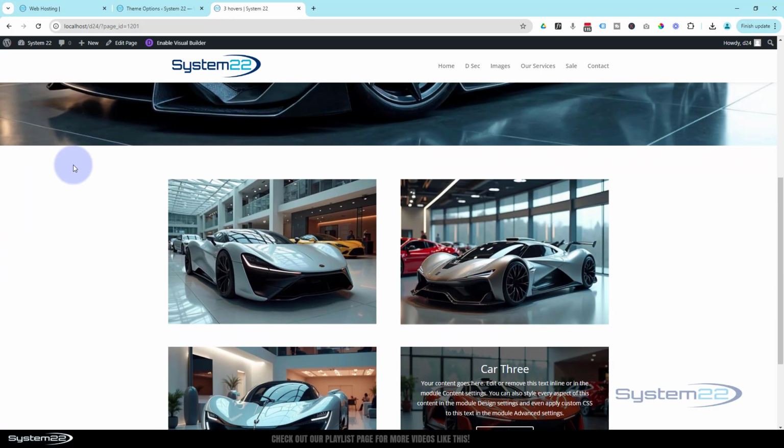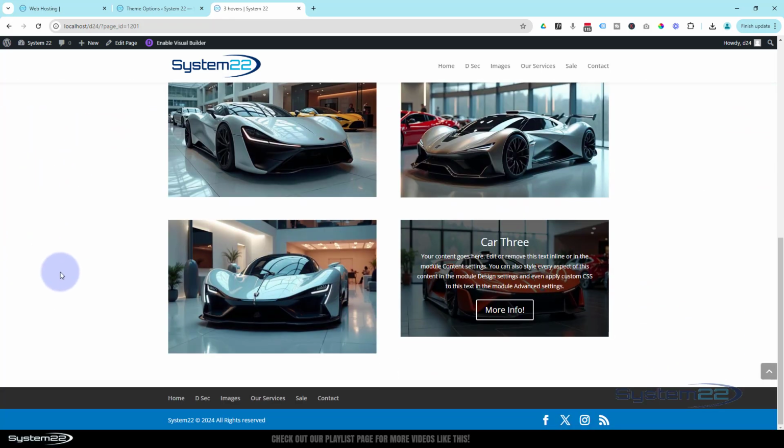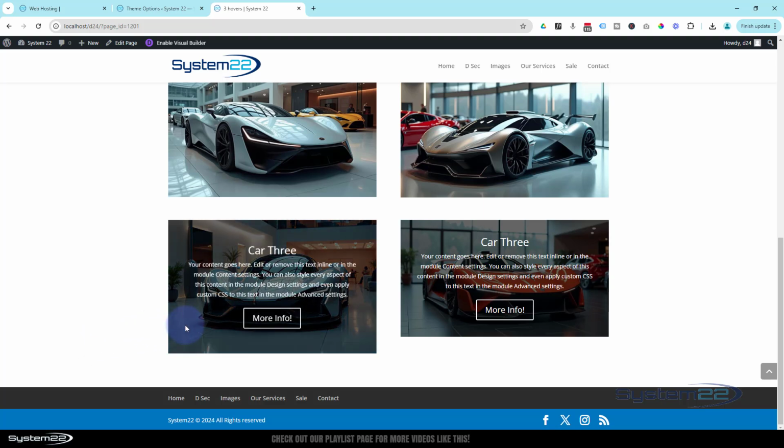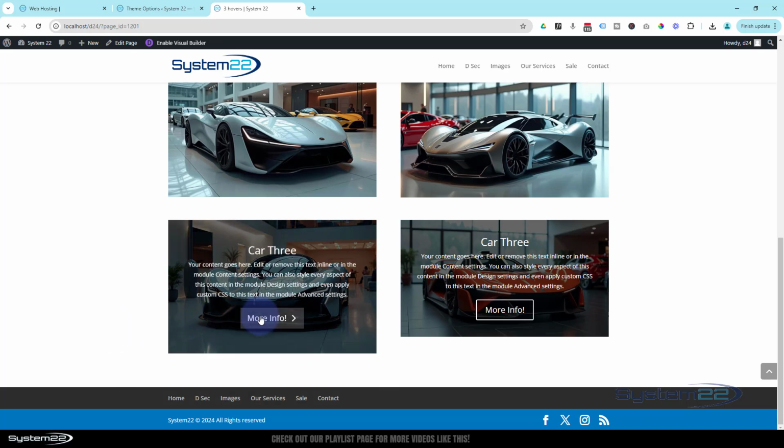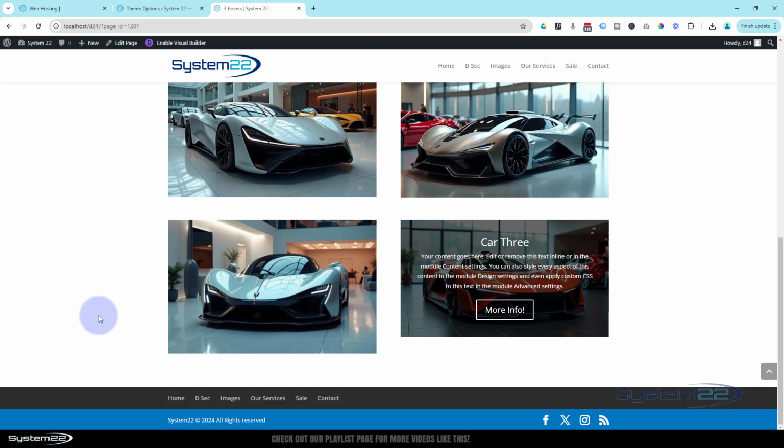If we roll on down, there's our little car there. Great, just what we wanted to see, just the image. When I roll over, it's going to take 3/4 of a second to fade in that little call to action module on top. Like I say, you can use any module you want, depending on what information you want to display there. When we take the mouse off, it's going to take 3/4 of a second to fade back out. Just exactly what we wanted. Great.